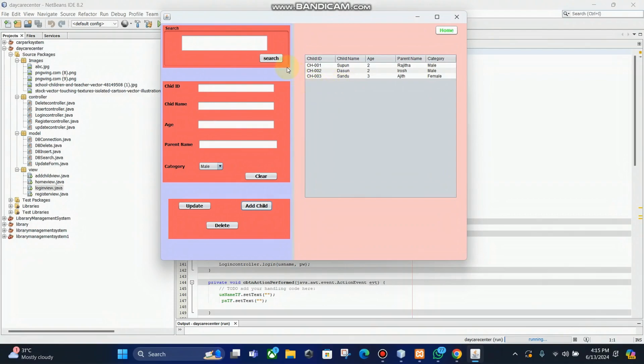Okay, next we'll see the search functionality. Here you can see the search bar. If you want any kind of children data in this table, you can input the child ID in the search bar. Here we can input search ID 002 and click the search button. You can see the searched data. That is the search functionality. And we clear the data, and next we'll see the update functionality.